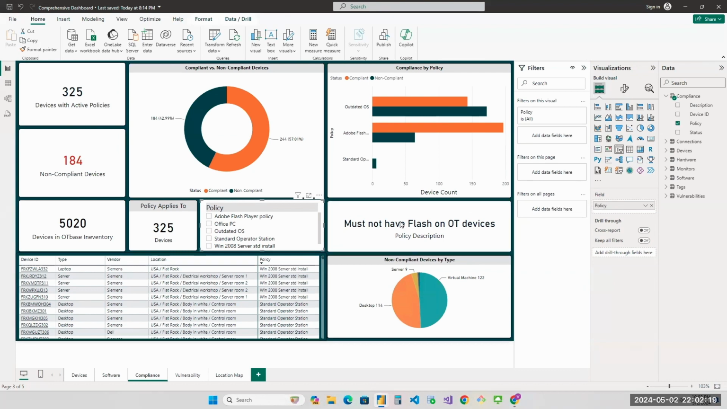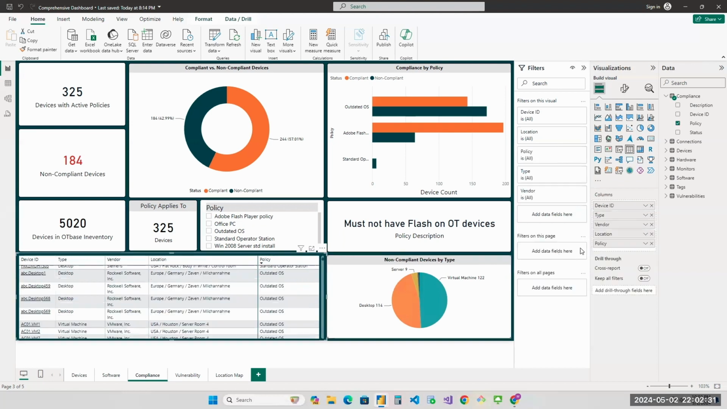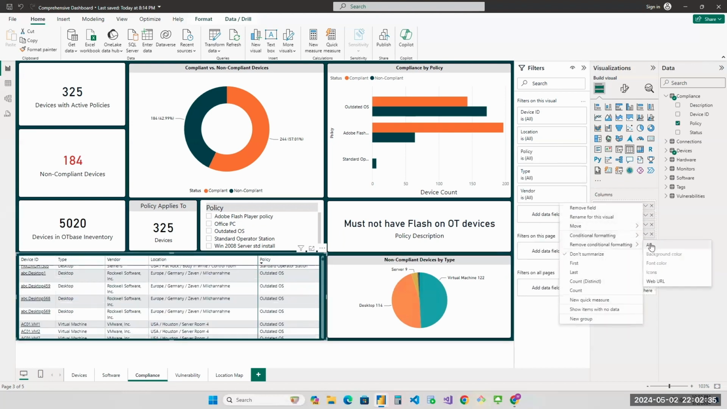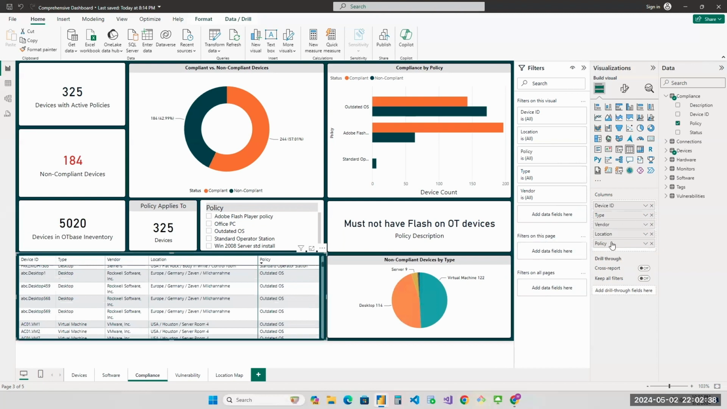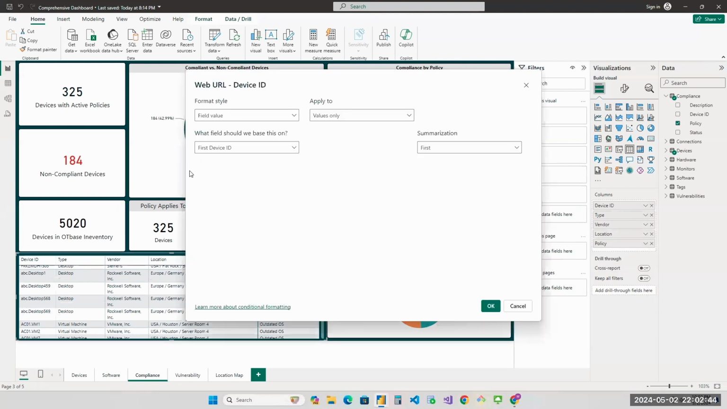And then we have our report, which we showed in the very first video, how to bring in the data and build a basic report table. And that's what this is down here. We did not link these device IDs on this particular compliance dashboard, but let's go ahead and do that now because we can. So we're going to do device ID dropdown, conditional formatting, web URL, and you might say, but we don't have a profile object in the compliance payload.